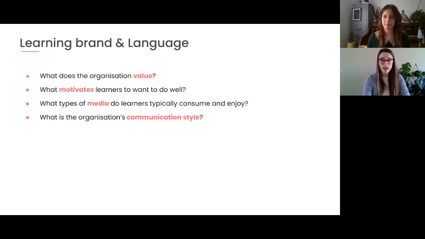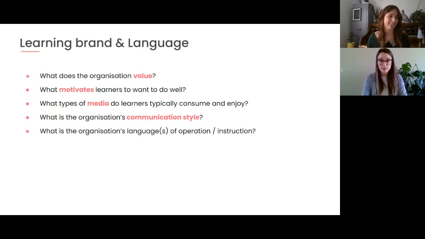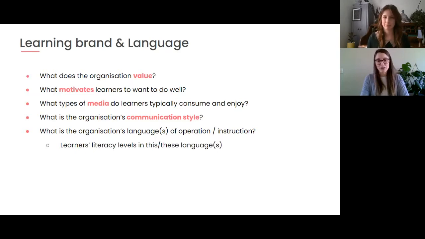And then, what is the language of operation and instruction? Do they all speak one language? Is there a language of business? Or are there often multiple dialects? Along with that is the important question of, is there budget and appetite for translation? Because that's a curveball you don't want later down the line. And what are the learners' literacy levels in these languages, or the language of operation?